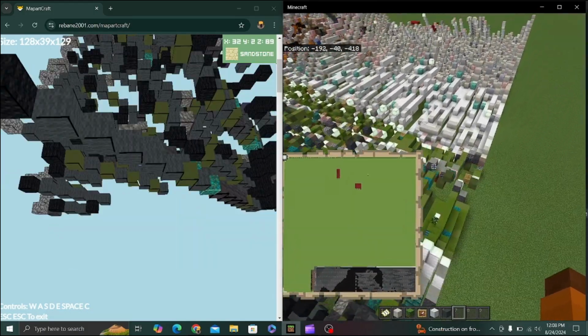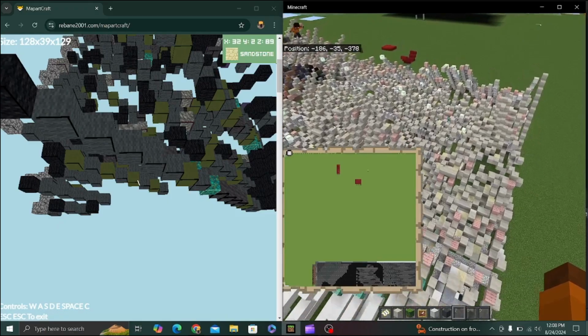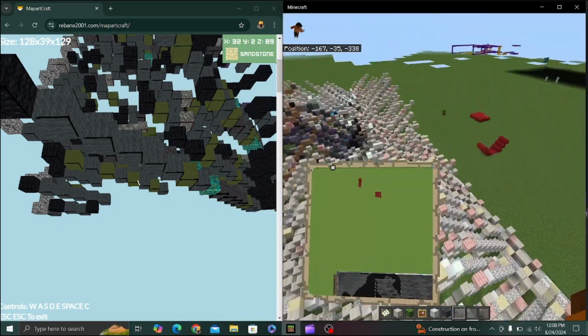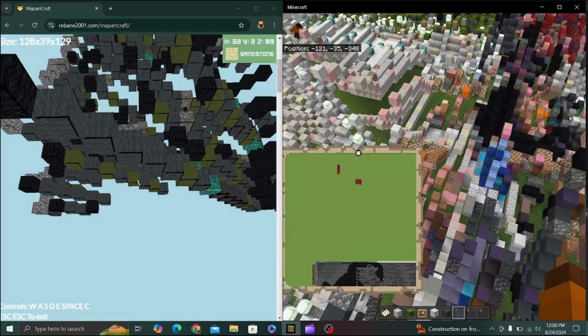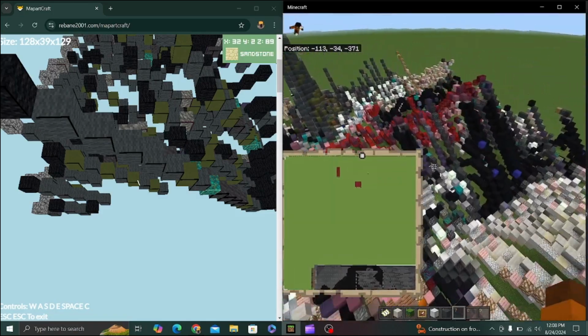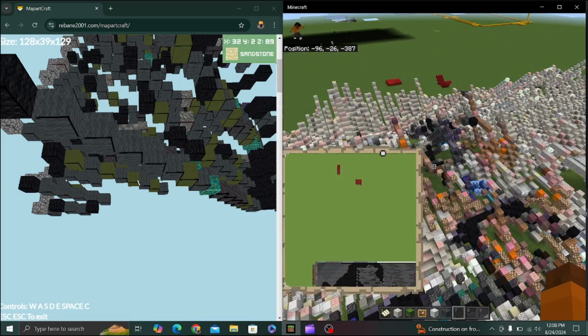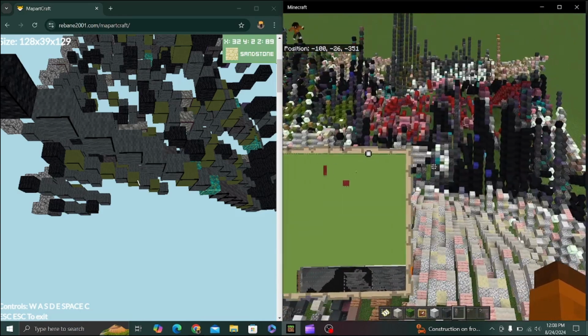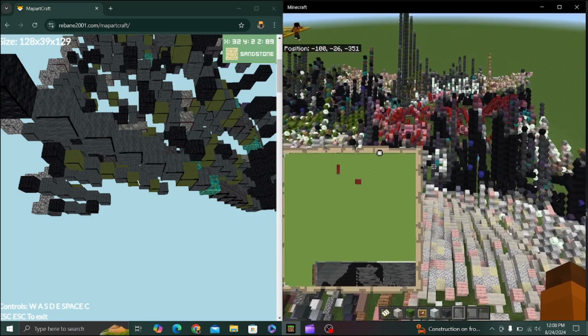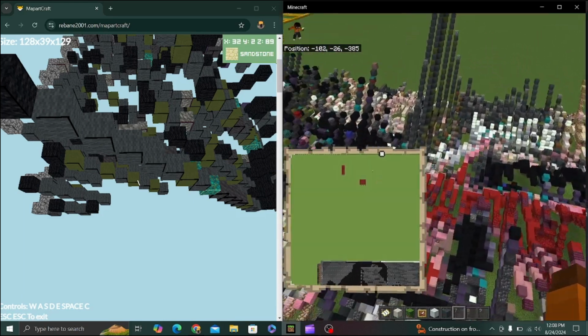I find that a really helpful tool for designing because it's not version specific, and all the colors are the same throughout Java and Bedrock. There are 61 different colors plus 3 times as many shades. So that would be 183 different colors, including the shades.